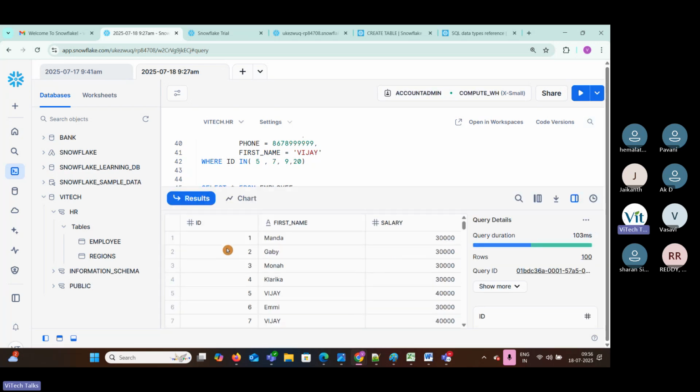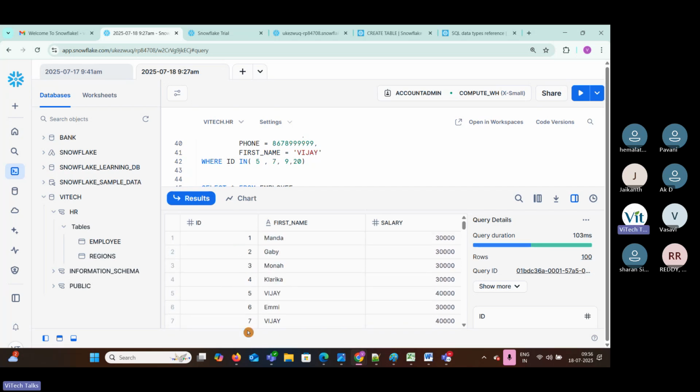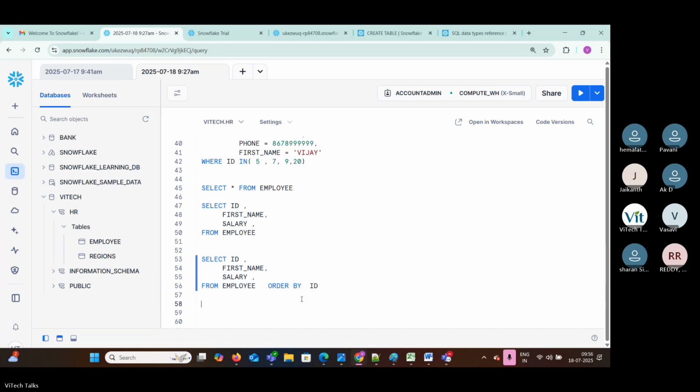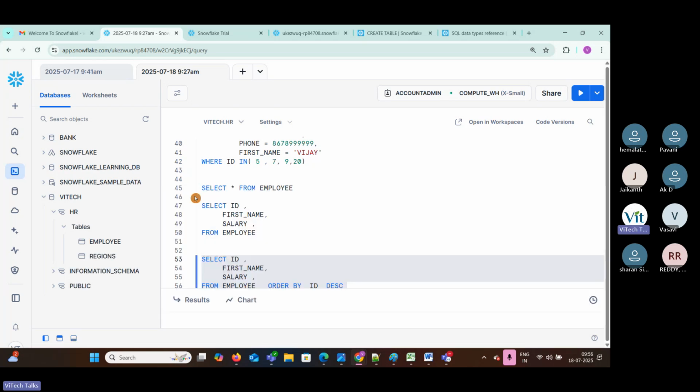See, now you can see everything is in sequential order. Now I want to make it descending. Just observe, you can do that also: 100, 99, 98, 97, 96, 95. This way we can do order by. Instead of ID, you can use the numbers also.